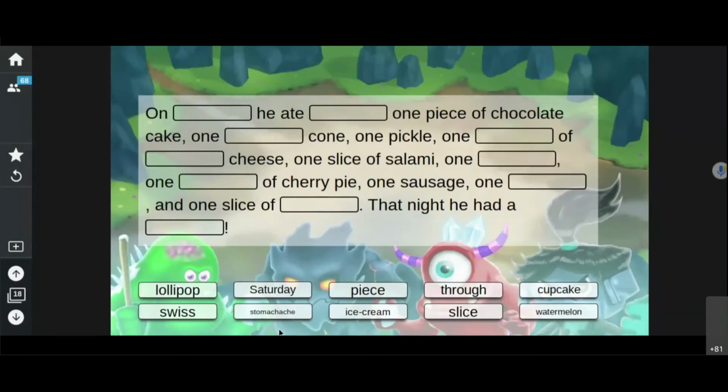This is one of the 11 templates that SMART has that gamifies your lesson. So there are several different ones you can choose from.